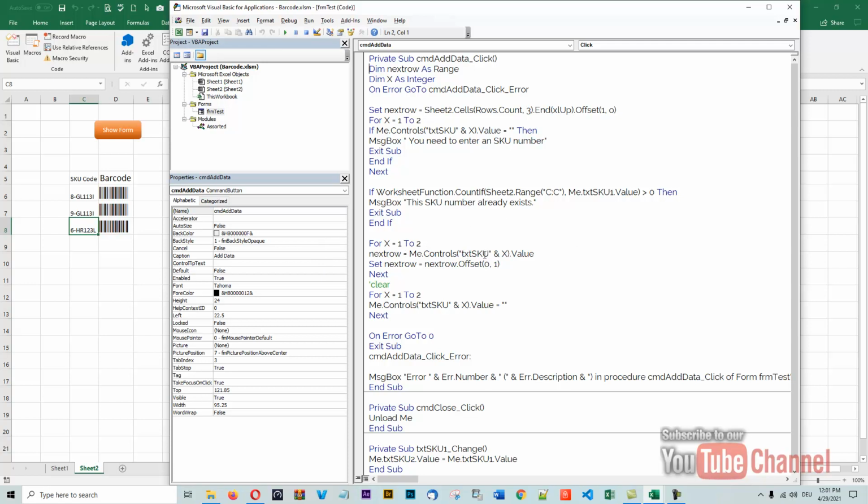So if SKU 1 or 2 has a value, then set next row equals next row offset plus 0, equals offset 0,1, meaning that it now checks the next available row here, and then it will insert the values. Then here is a short clear.